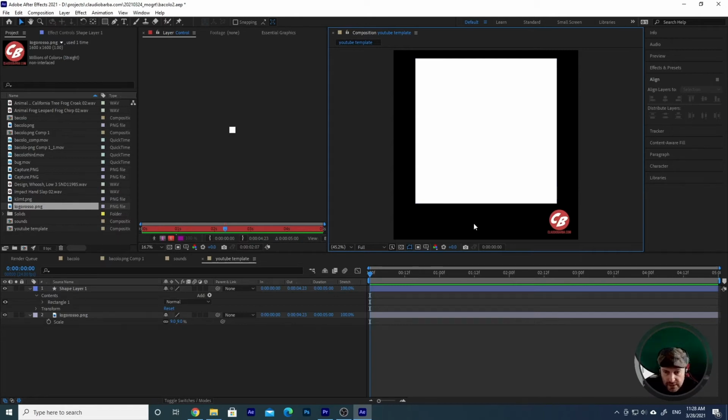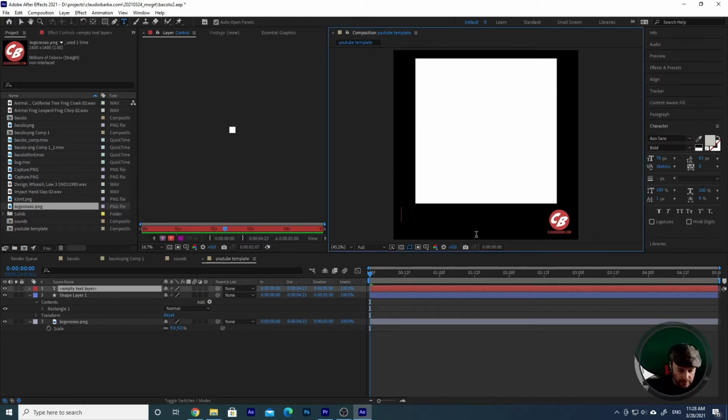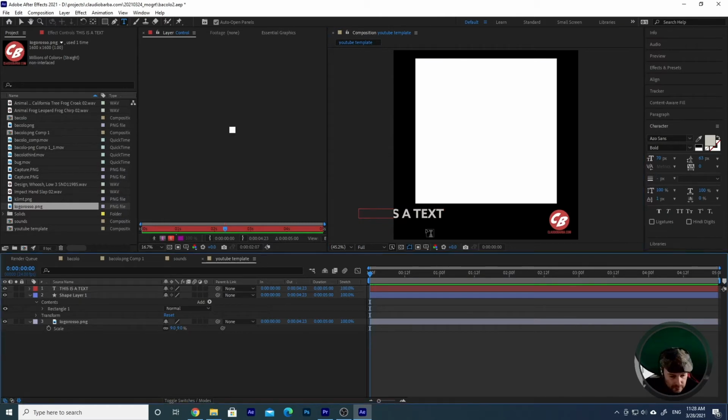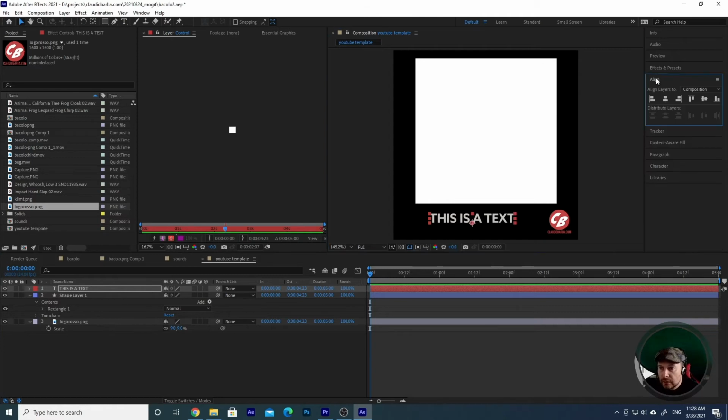So here we can put some text. Let's put this is a text. Let's move it here. Let's align it on the paragraph. Let's align it on the left.